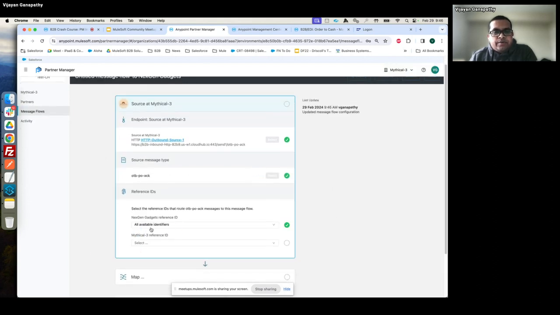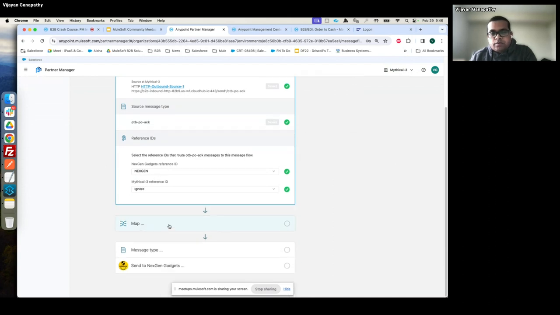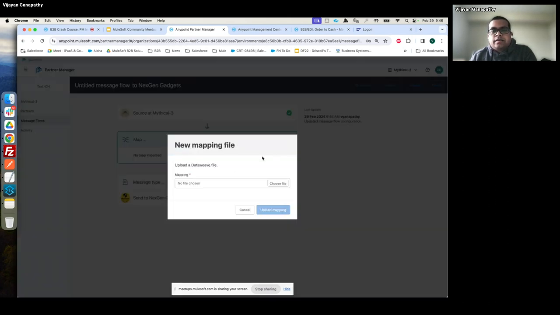So I'm configuring that any outbound PO ACK going to any of the configured identifiers for this partner, I want to route through this message flow. Some of your partners may have a UK business and a US business or a Canadian business, and you want to apply different mapping or different identifiers; you can leverage this functionality. So now if anything is going to this next gen identifier, I want to route that data through this message flow. The next step is to select the JSON to 855 map.